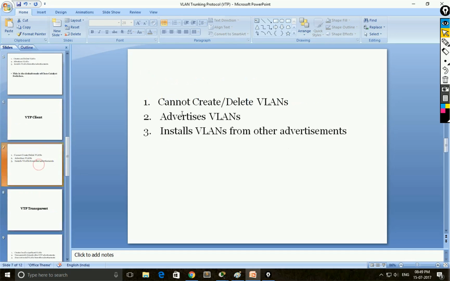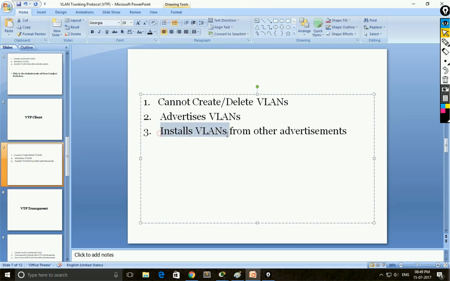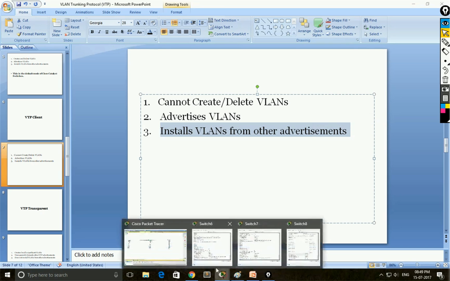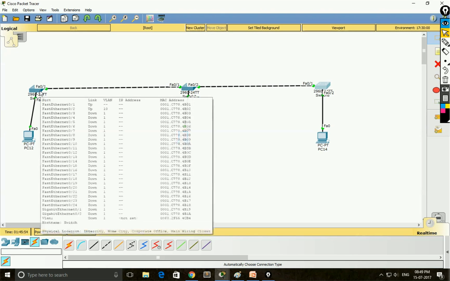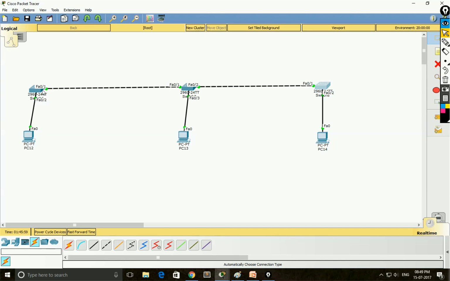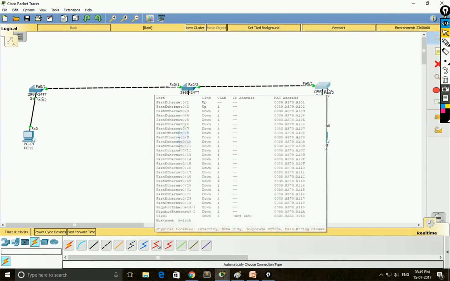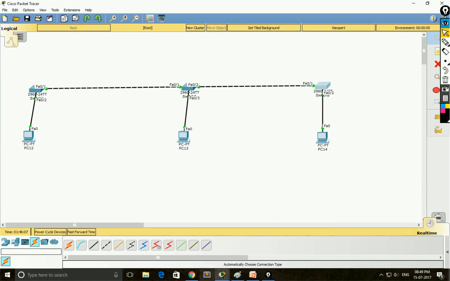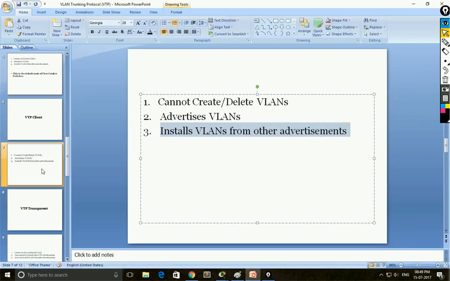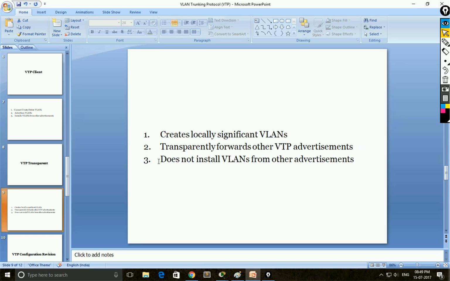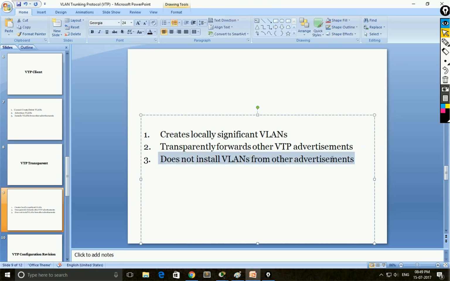Now let's see client mode. It can install VLANs from other advertisements. So as this switch is in server mode, it did advertise the VLANs. Just because this switch is in client mode, it did install all the 3 VLANs that were created, and this switch didn't, because it's in transparent mode, and we know that in transparent mode it does not install VLANs from other advertisements.